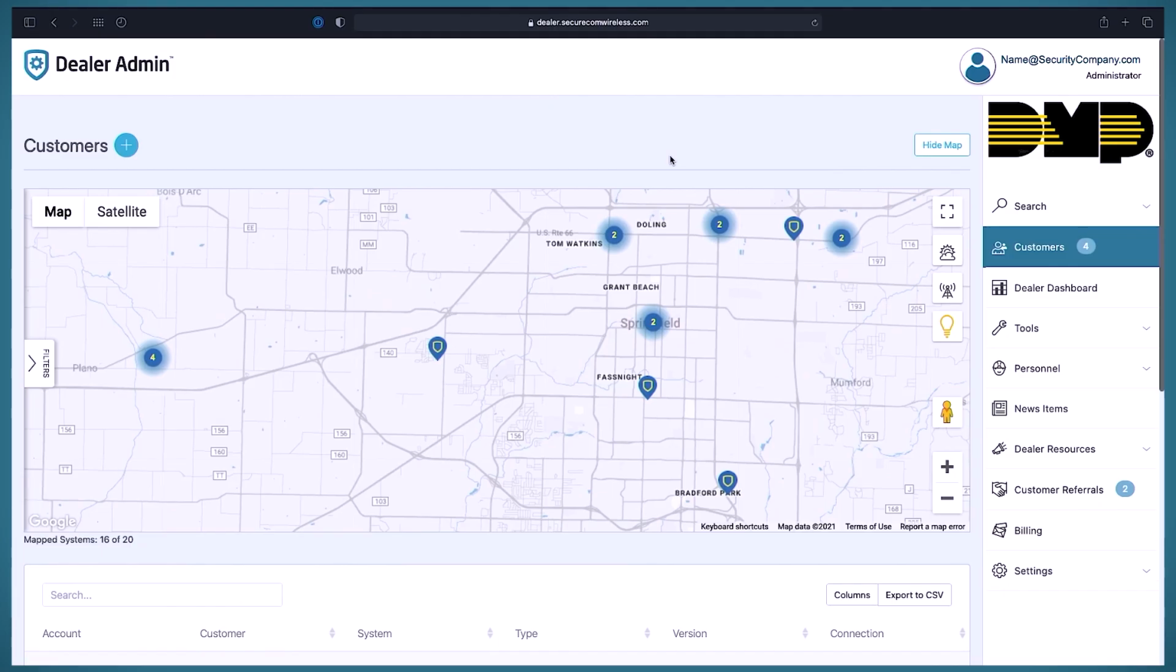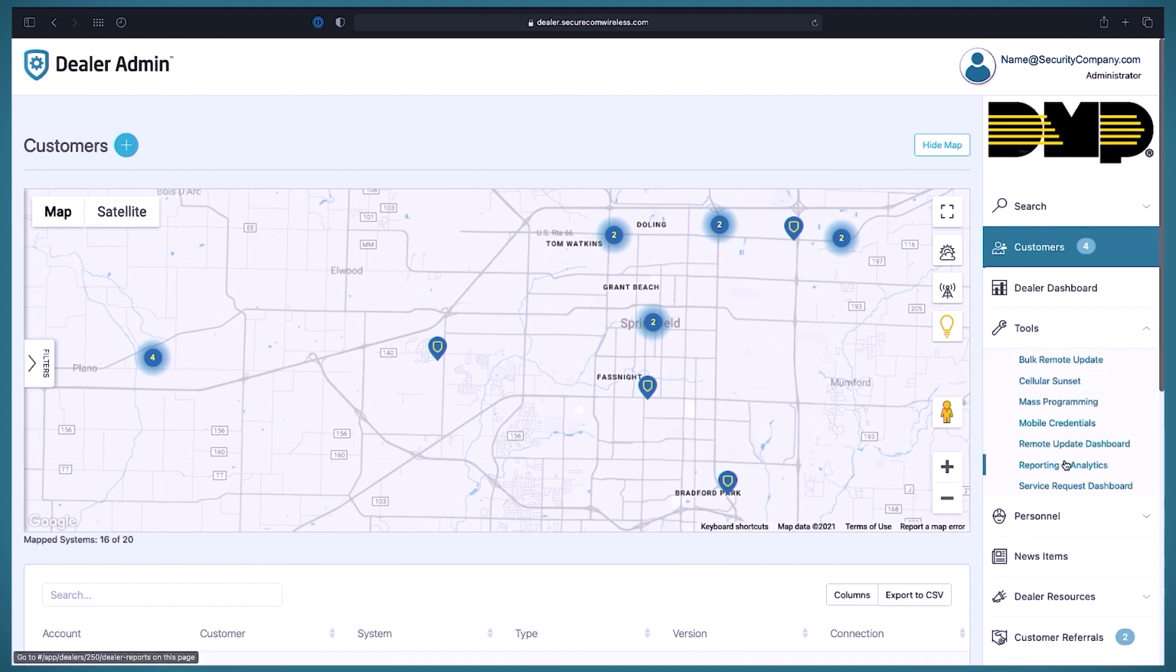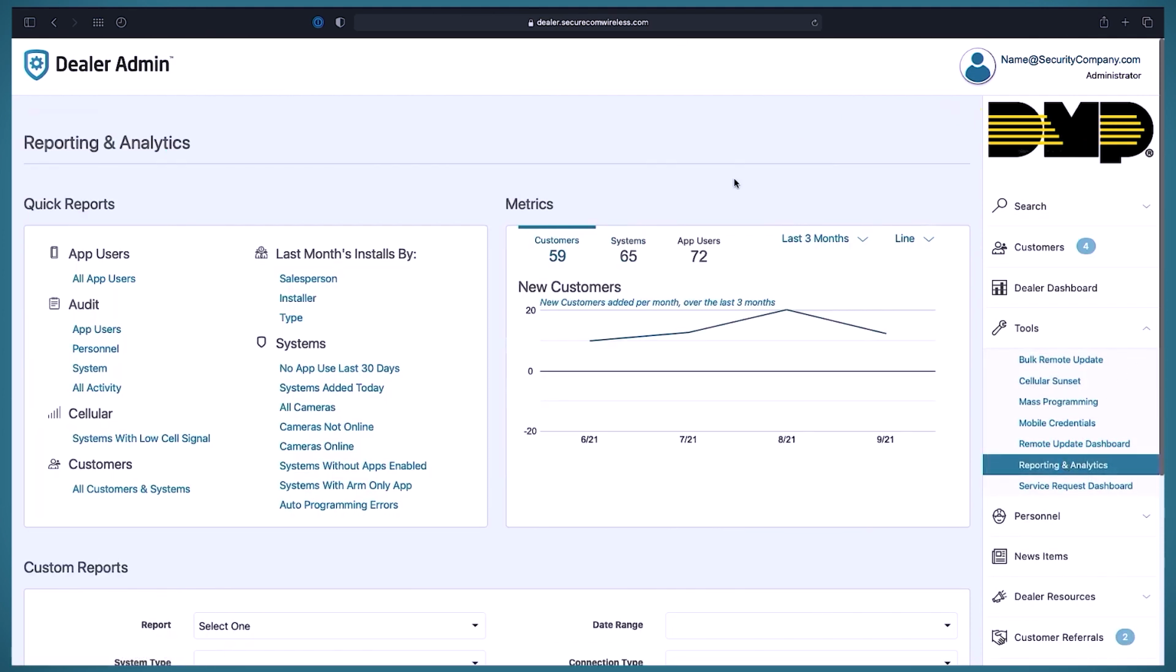Once you've logged into Dealer Admin, on the right-hand menu, select Tools, then select Reporting and Analytics. In the top right, you'll see the Metrics section. This gives you a quick view of how many new customers, how many new systems, and app users you've added over a set period of time.